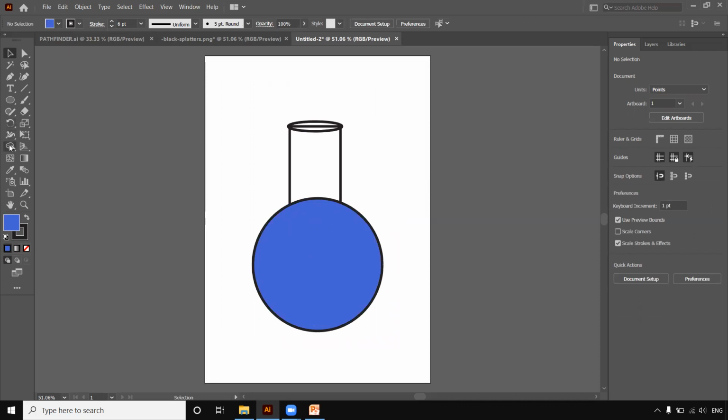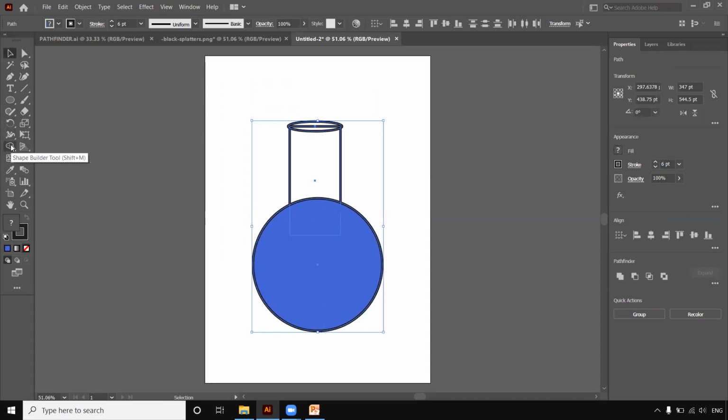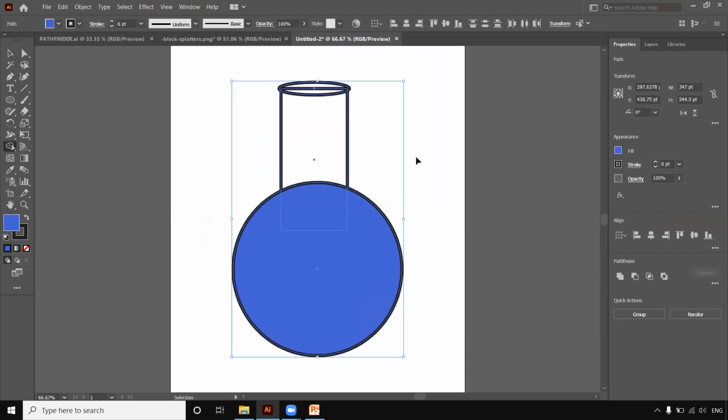Well, first we will select our shape builder tool. Before selecting your shape builder tool, make sure that all of these objects that you have created are selected. And then we'll take our shape builder tool, which has the shortcut Shift plus M. With this selected, please notice, when I hover over any of these three shapes, I am getting a highlighted area, which turns into horizontal and vertical lines, and it is telling me that all of these portions can be either subtracted or merged into one.